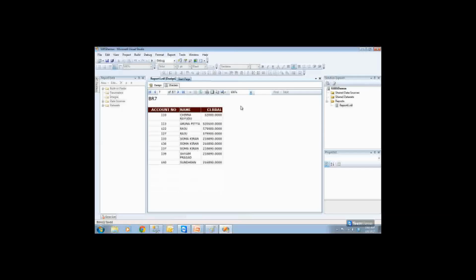Now, if you want to export, click here. You can export to TIFF, CSV, comma separated, XML, PDF, HTML, Excel, Word. You can easily do that. So this is what we have done today. Is it clear?